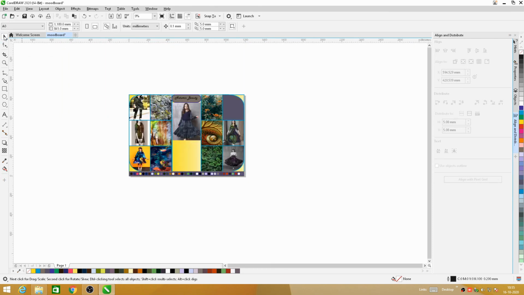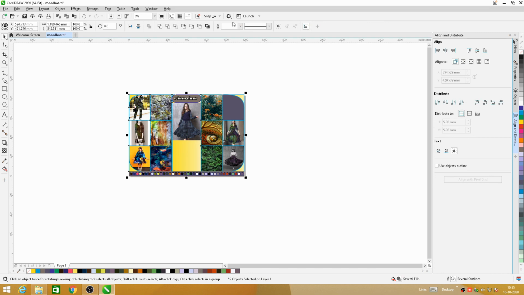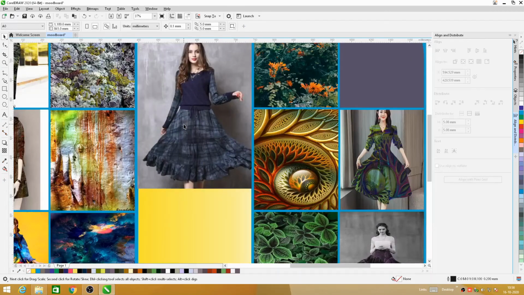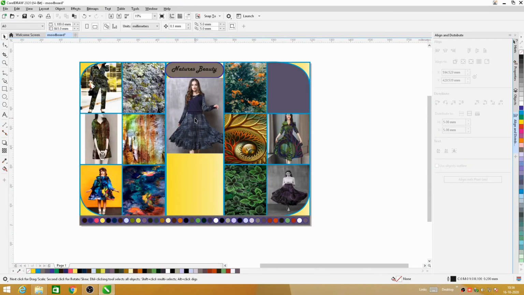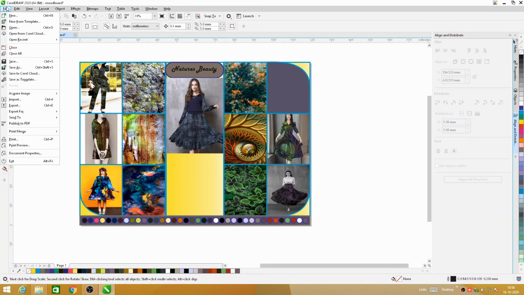Now a very important thing, we have to go to the Pick tool, select the entire object and then convert it into a group. So we can see a very beautiful and attractive mood board we have completely developed with the help of Photoshop and CorelDRAW software. Now a very important thing is that we have to export this file. If you want a printout of this mood board, you can directly print with the print option. If you want to export this file, you can export it also.